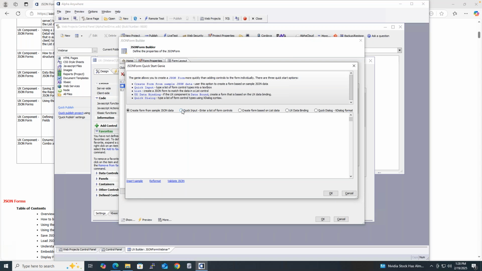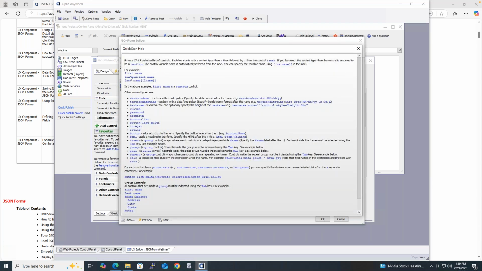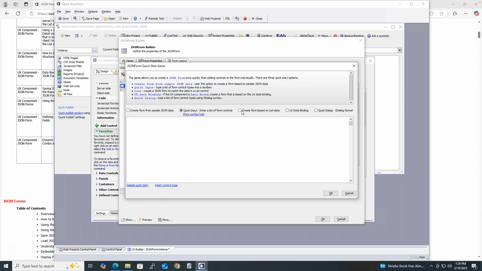which is great. This is quick input, and this basically lets you set a whole bunch of controls along with their type. Let me show you the syntax for that. You could say, here's the name of my field, here is the type of control that it should be, and if there are some options that go along with it, for example, a button multi-list you might want to have pre-populated, you can do that as well here. Very powerful. Create a form based on list data. So if I had a list control in my UX component, I could just point this Quick Start Genie to that list control, which is really cool.